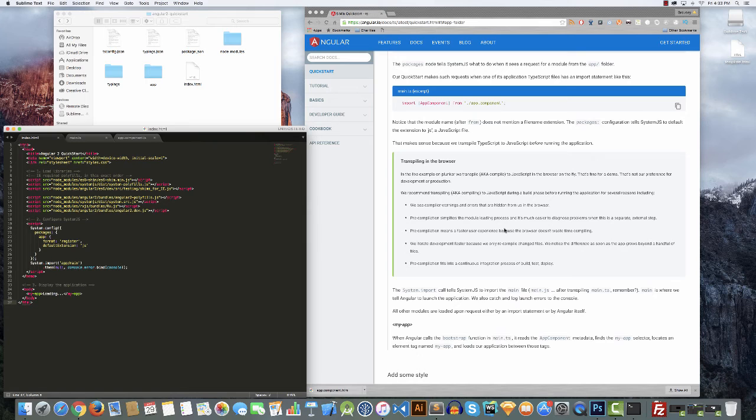But how do we do that? You haven't shown us that bit yet. I'm sure you will. The System.import call tells System.js to import the main file, main.js, after transpiling main.ts, remember? Main is where we tell Angular to launch the application. We also catch and log launch errors to the console. All other modules are loaded upon request, either by an import statement or by Angular itself.